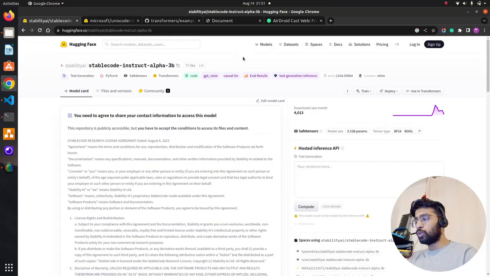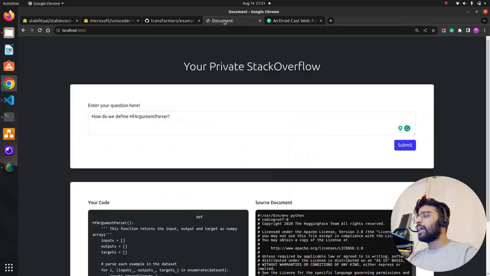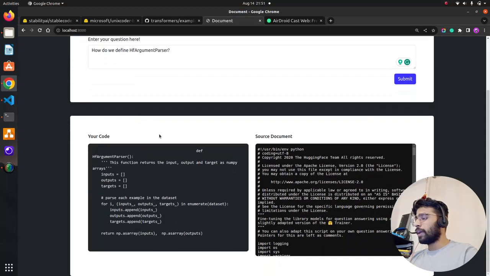Again, we have to rely on the model's creativity. Whatever you say, we're going to use a GGML variant of this model. I'll give you the link in the description and how you can download that model when I'm writing the code. If you see it over here, we have this def hf argument parser.